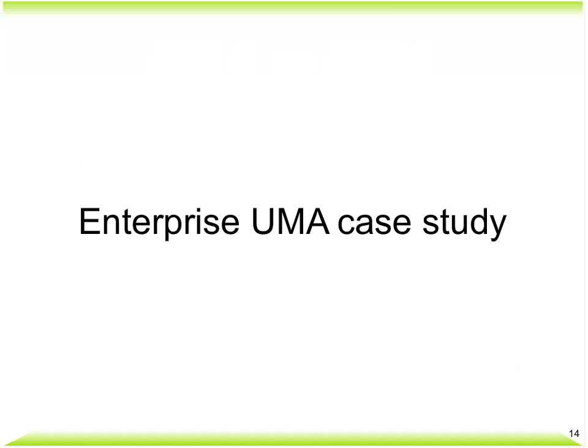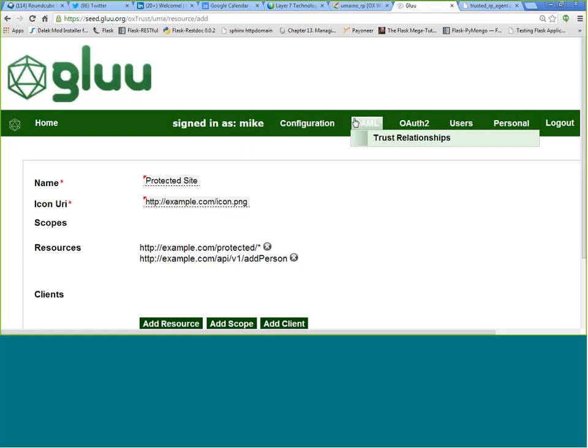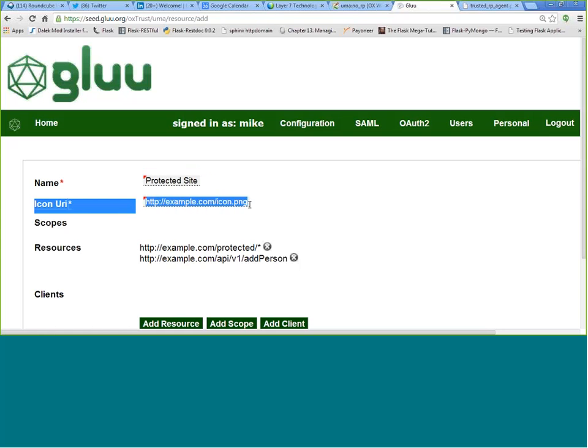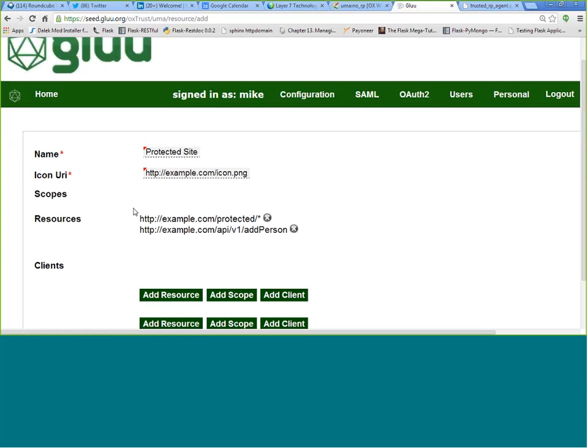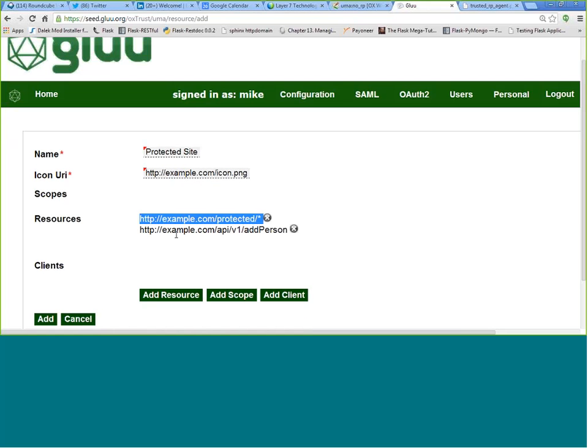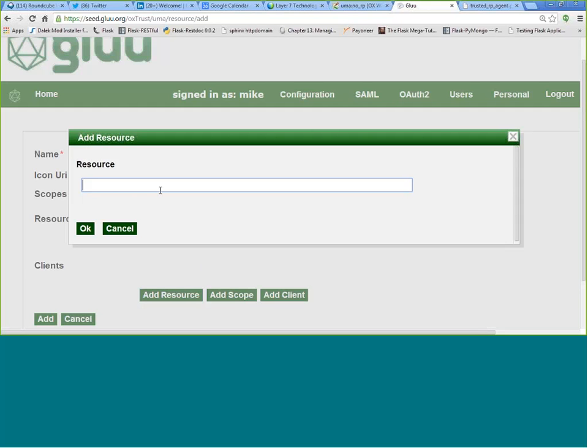So in UMA, this is called the resource set. I just gave this resource set a name, I gave it the URL of an icon, and I started to define, for example, here I defined example.com/protected/star, and here I defined an add person API. I could add another API, /delete person.